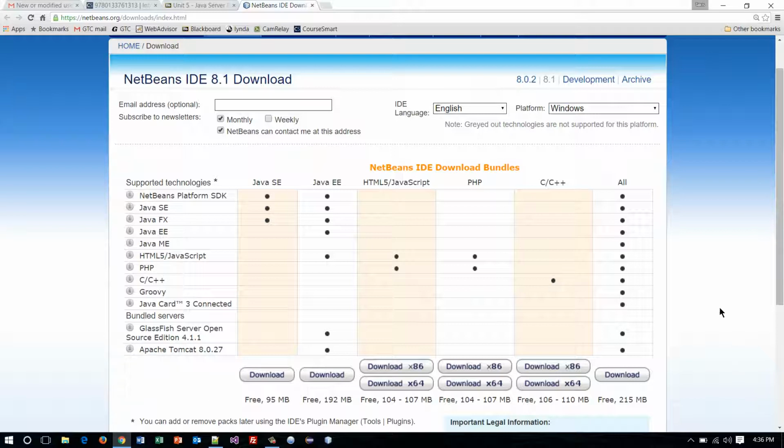So if you scroll all the way to this last column, you can see that we get all the features, including the capability of working with HTML5, PHP, and C and C++. So that's a pretty powerful combination of things.